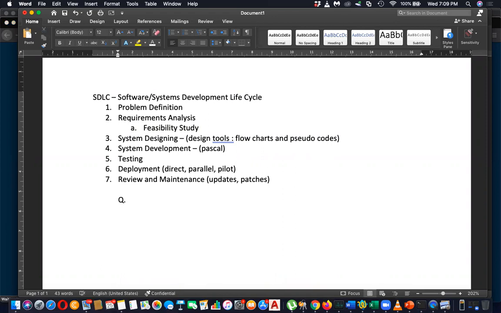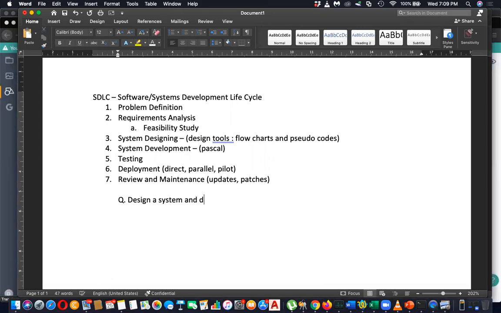So assume that I want to print... design a system and develop it to print odd numbers from 1 to 20. So design a system and develop it to print odd numbers from 1 to 20. That is my question. So what are the inputs? Basically, you have to identify the inputs and outputs, plus processors and decisions.